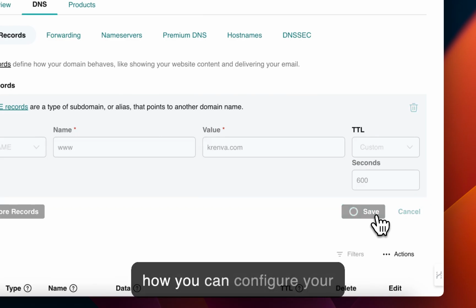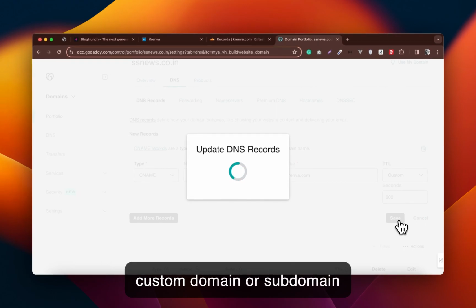So this is how you can configure your custom domain or subdomain using BlogHunch.